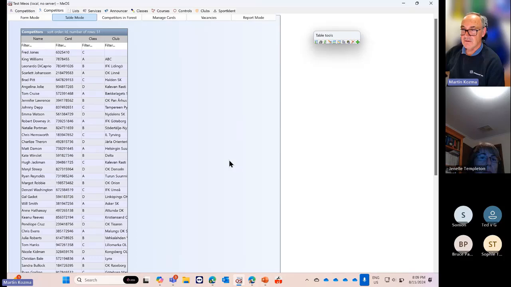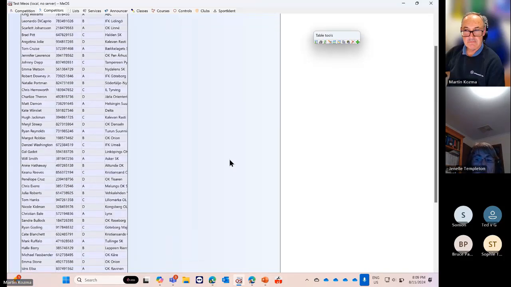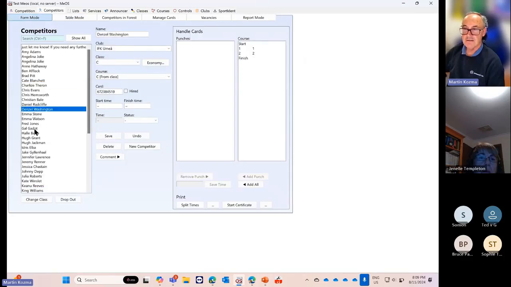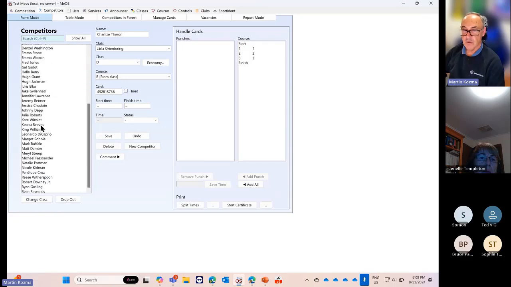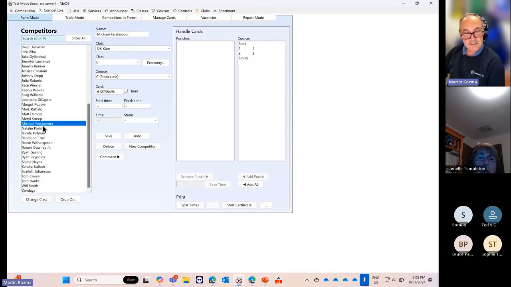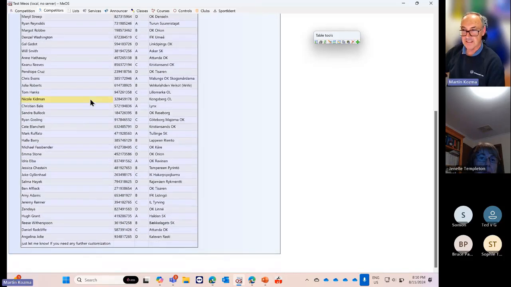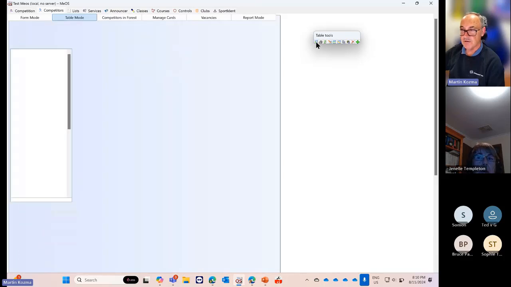So all of a sudden, I now have 50 more entries in one click. If I now go back to my form mode, you can see I have all those entries. So if you have a spreadsheet, you don't need to manually type these in one by one. You can use the copy and paste functionality of the table mode to get in a bulk load of entries in here. And if you have more fields, you can come and select them.